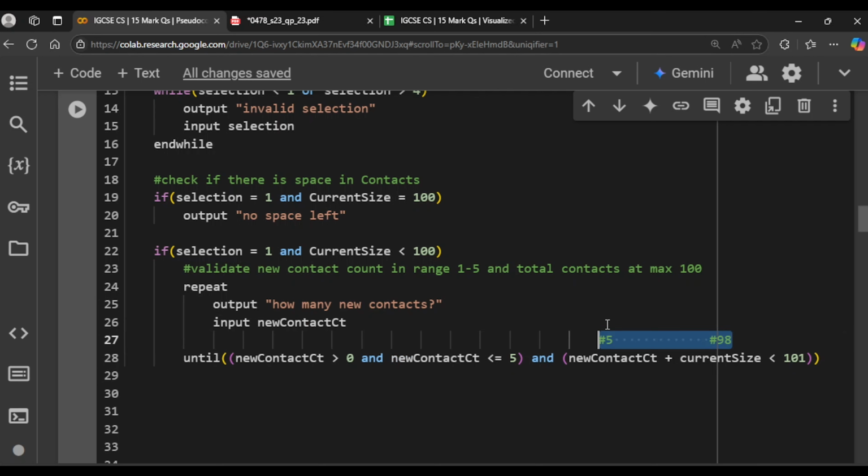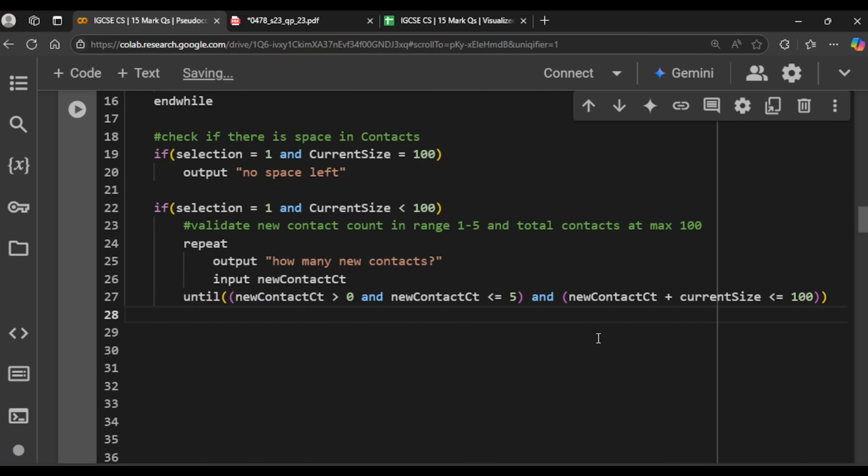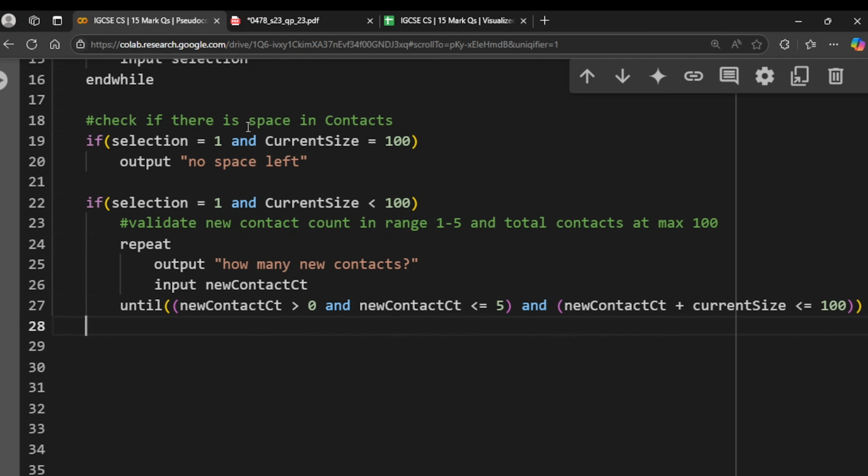So when we add these two values together, this clearly becomes more than 100, or you can just say not less than or equal to 100. So this should not be allowed. But let's say the initial current size was 91, so 91 plus 5 is a valid number, 96. So then this should be allowed. This is the reason for this condition. With this we validate. All right, then we need to add new details.